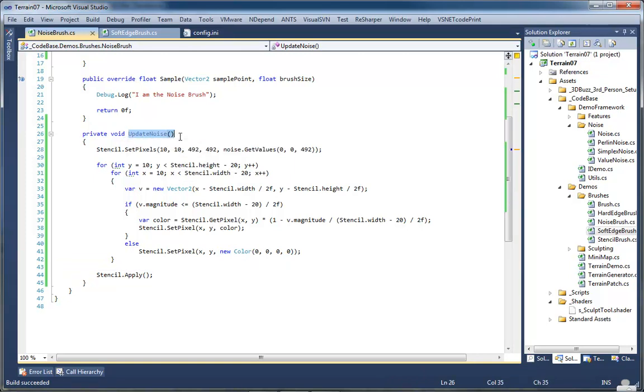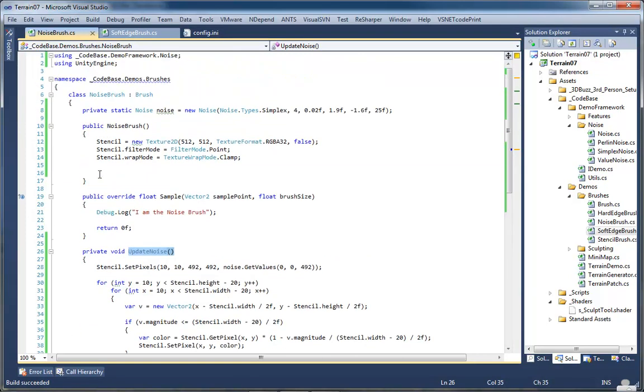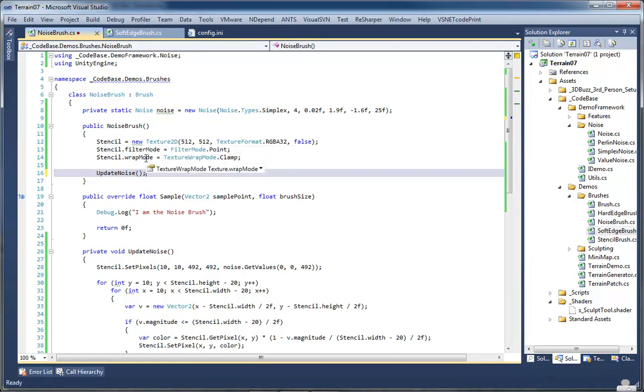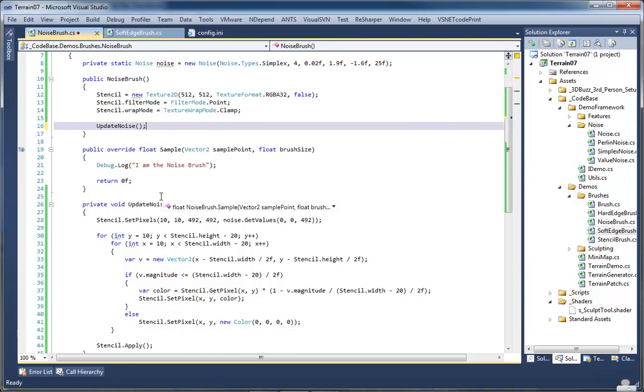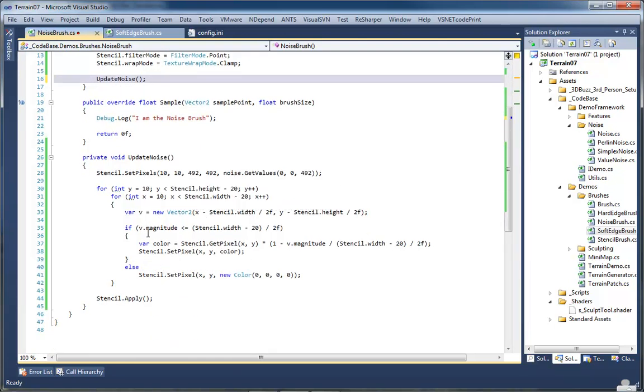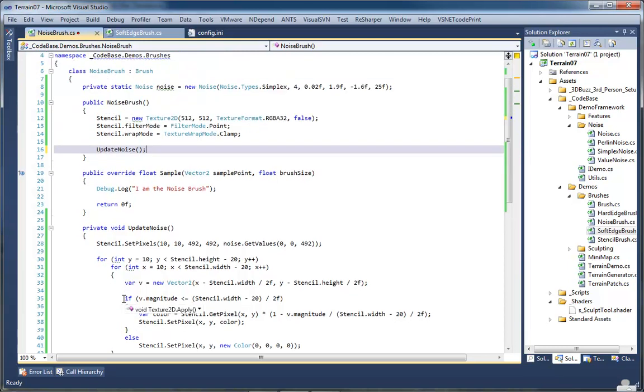Before I forget, we're going to take this, and that will be the last thing that we do inside of our noise brush. After we set up our stencil, or create our new stencil, set up its settings, we're going to update its noise. We go through, we get our noise, we do the manipulations to give us a nice stencil from it. We apply the new texture to the stencil to make sure it has the right information.